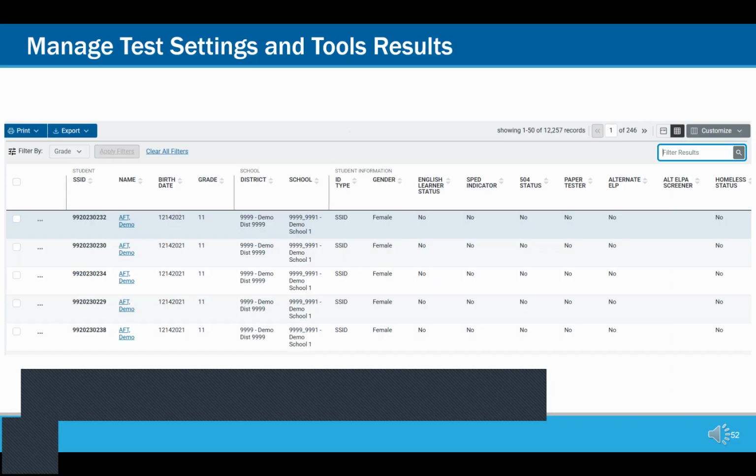When you click Search, TIDE will display all the students who satisfy the search criteria. You can edit a student's test settings and accommodations by clicking the three dots to open the Row Actions menu. To make the search form reappear and search for additional students, scroll up to the Search Students section. For more detailed information on managing student test settings and tools, refer to your TIDE user guide.